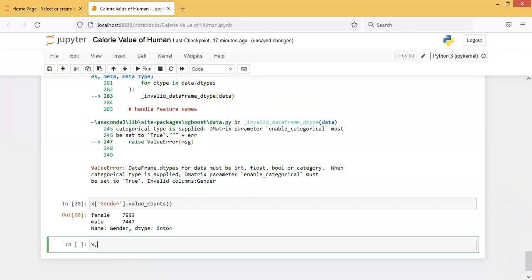Okay, so I'm doing x dot replace. Now it will be dot, not comma, x dot replace. For male I'm taking 1, and for female I'm taking 0. After that I'm putting inplace equal to true, so that wherever it gets male and female, it will convert them to 1 and 0 respectively. Okay, so let's run it.